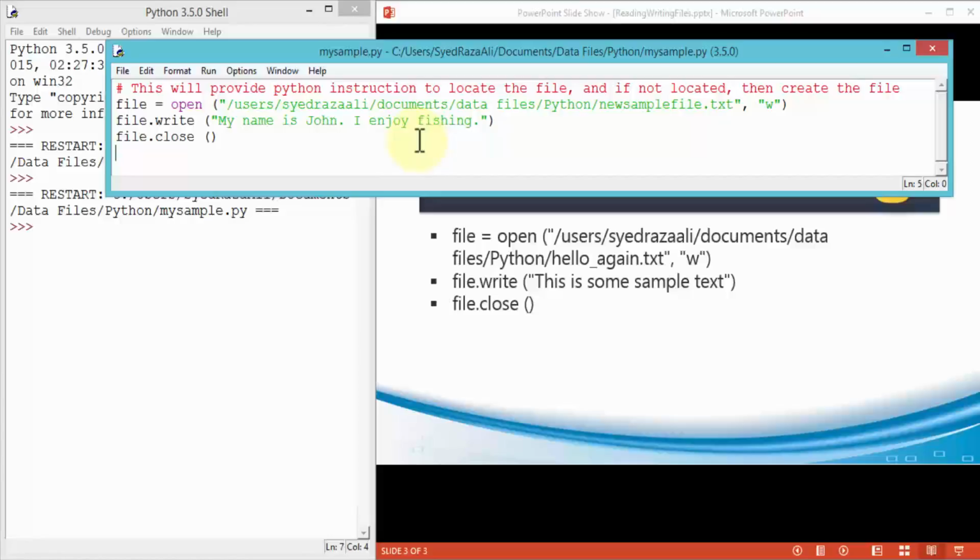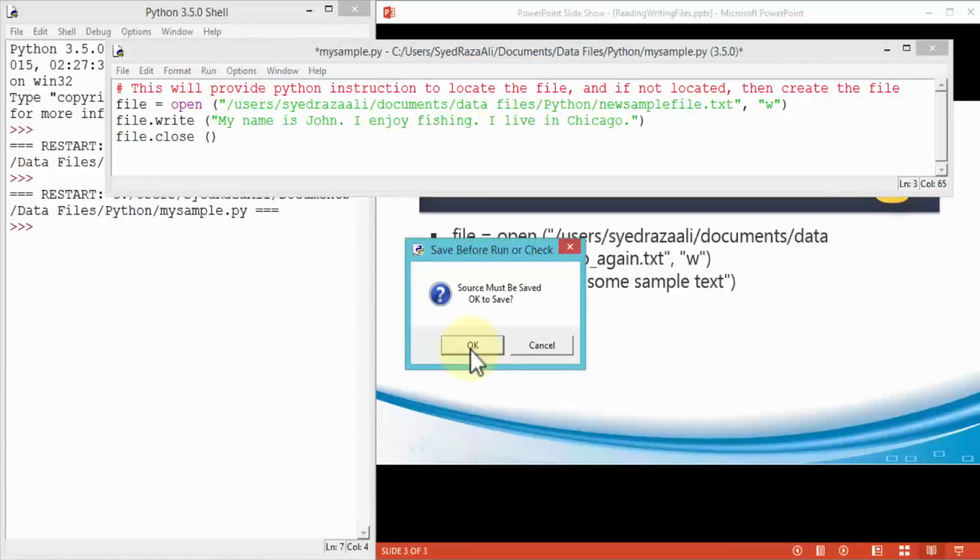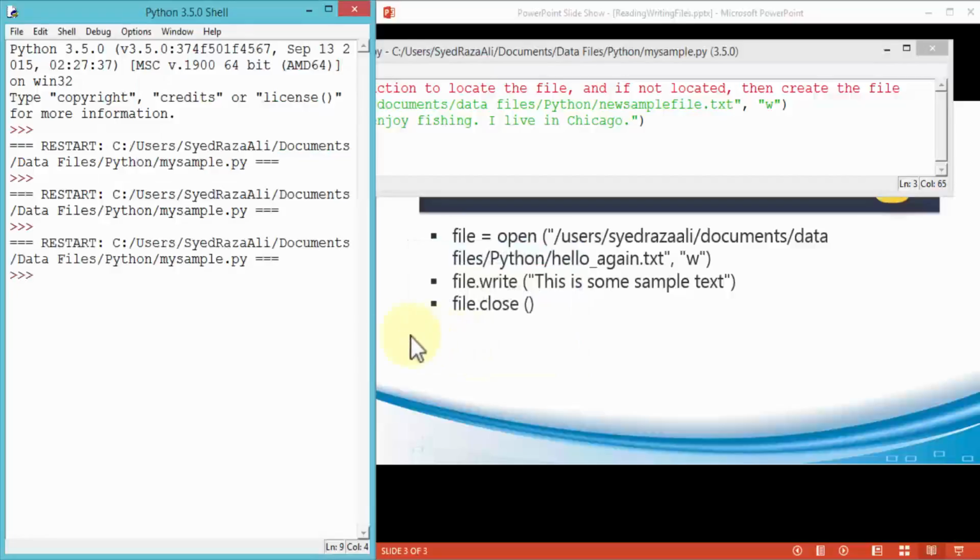Now what happens when I in fact add more text? Of course, if I add text here and rerun the module, it's going to add some more text. Let me in fact demonstrate this. So my name is John, enjoy fishing. I live in Chicago. And let's run the module again. Click OK to save it. Make sure the shell displays that it ran the mysample.py file and the newsample.txt correctly.